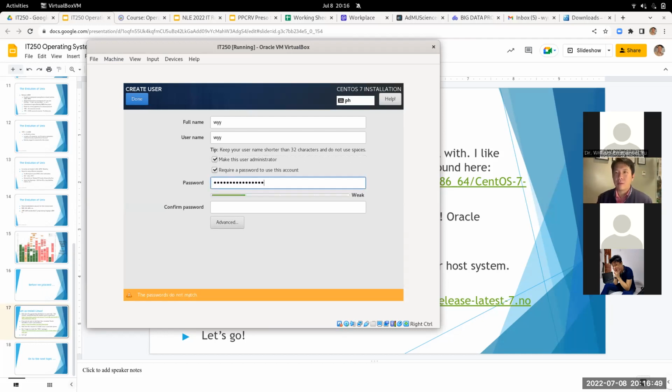Type a password. Right. And we are done. So I'm using a weak password because I don't want to forget it for this class. It doesn't allow me to use a weak password anymore. Okay. Let's take a strong password.